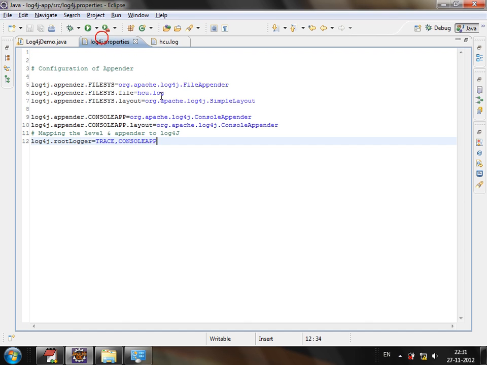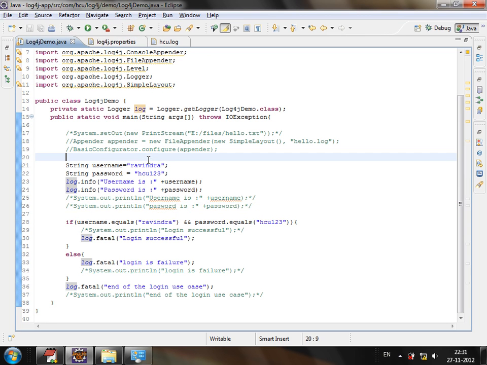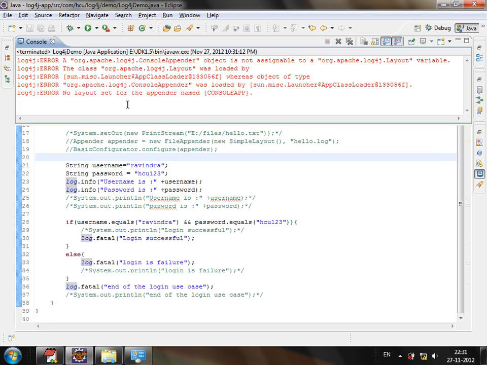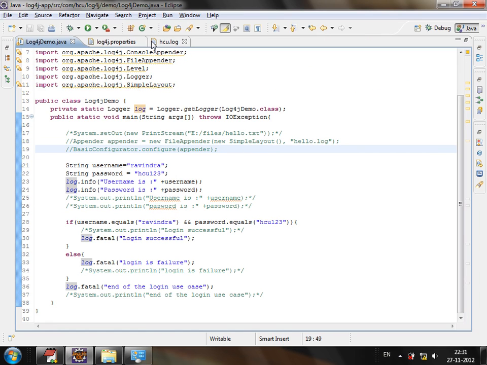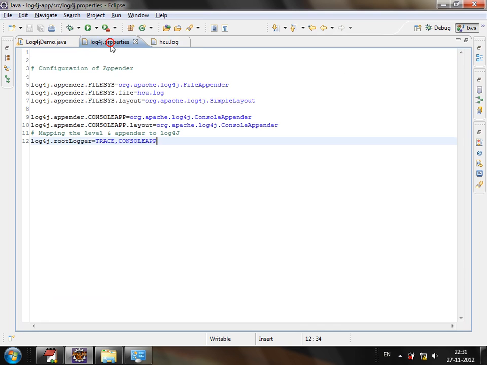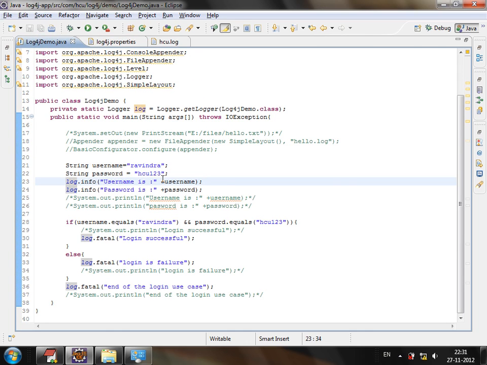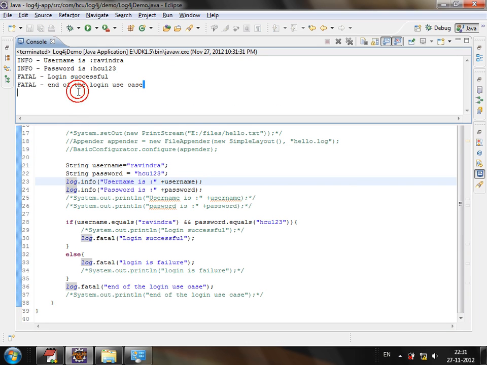What is the appender that we have configured now? Console. So now if I execute this, it says no layout set. Sorry, the layout is simple layout. So the information is being passed to the console.